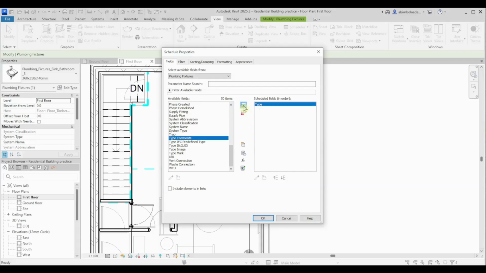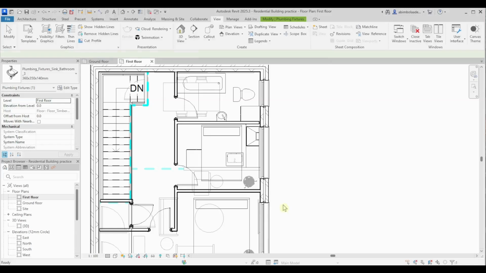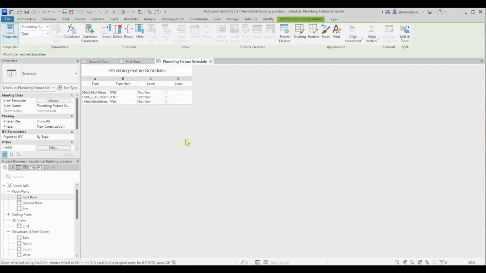I need a type. I need a type mark. I want to know where it is. Give me the count. Just click OK. And see, they're all on the first floor, right? The same thing with a type mark, edit it as you see fit, right?